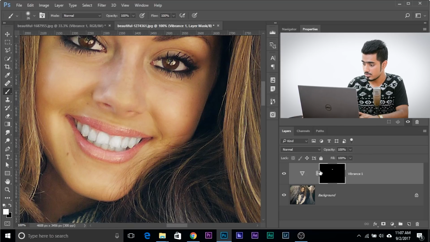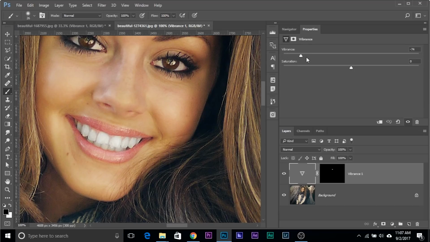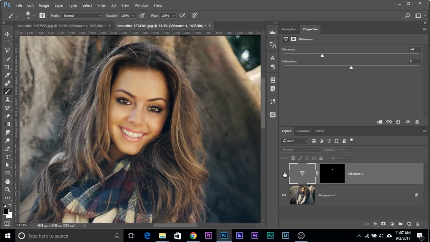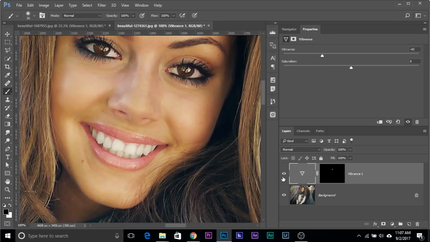We need to select the icon and increase the vibrance just a little bit so that it looks realistic. Okay, there we go. Have a look before, after. We got it, right? So let's have a closer look again. So this is after, this is before, this is after. See, we are losing colors on the gums. You really need to be careful.